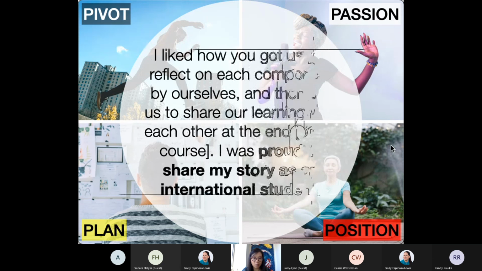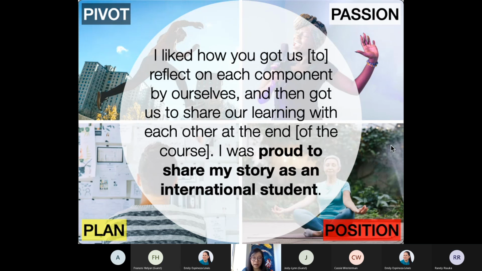And then one more comment from an international student, because going back to one of the key challenges, it was international students connecting with instructors and connecting with domestic students. So this student expressed a sense of pride that they were able to share their story as an international student through walking the 4 Ps using the medicine wheel.